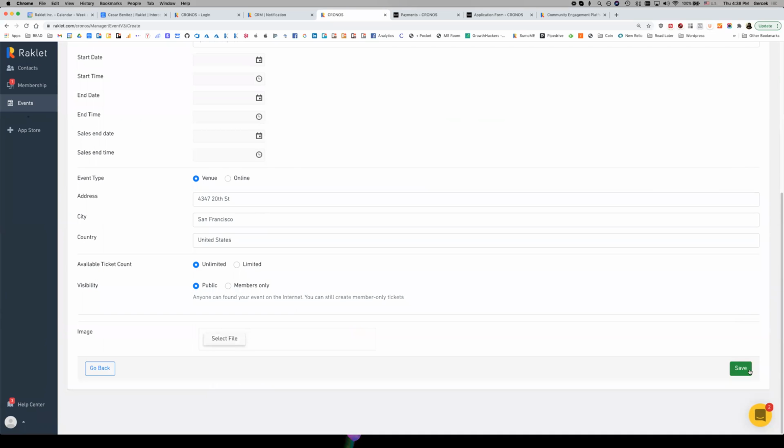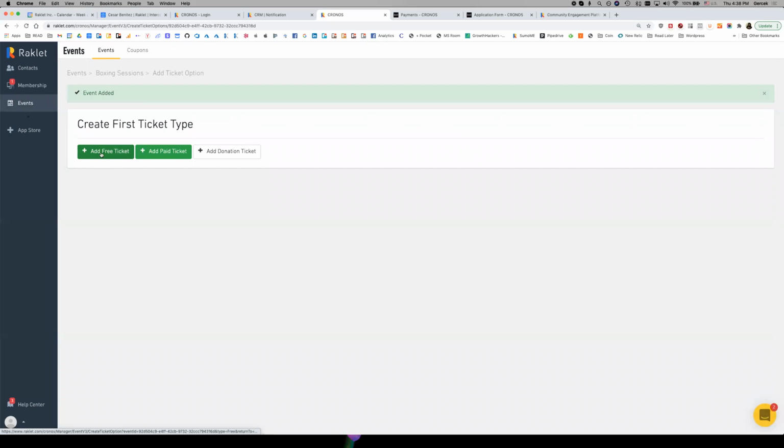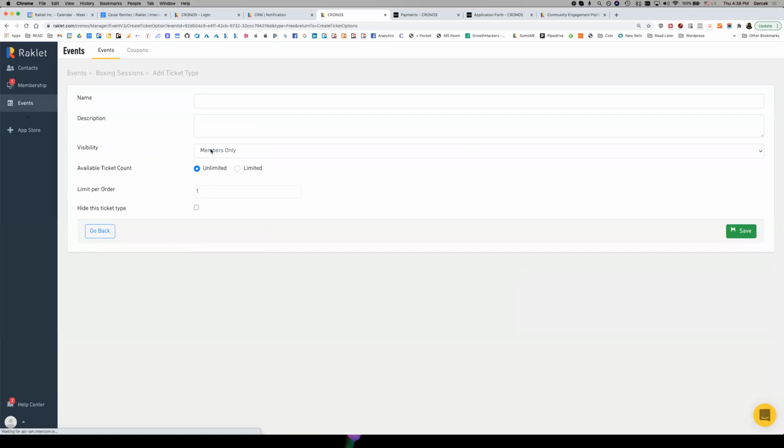Right. And once you publish this event, start date, let's say 18th, 3 a.m., you can add a free ticket or a paid ticket. And what you're going to be creating is free tickets probably. And then you're going to say admission to members only, and this is going to be free. Limit is 4, let's say.